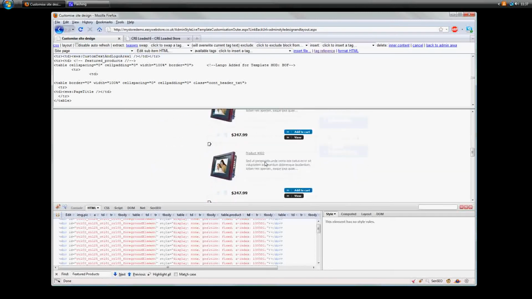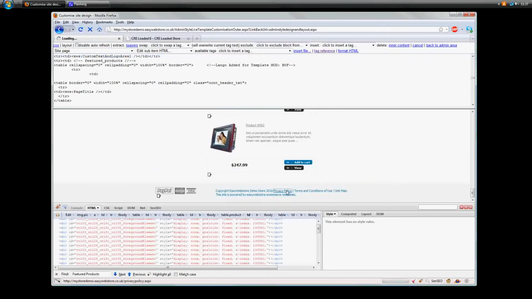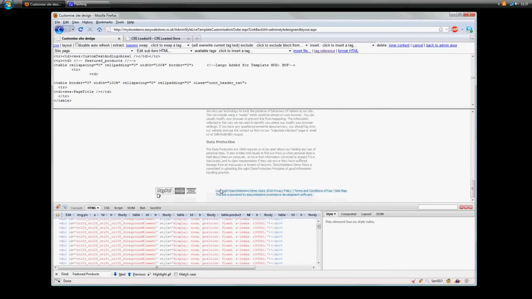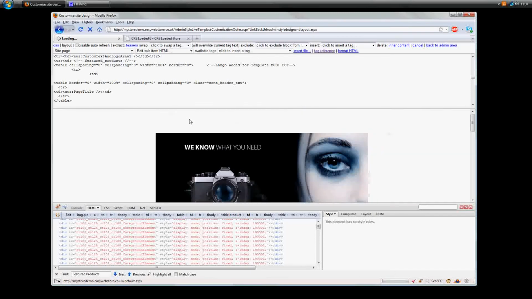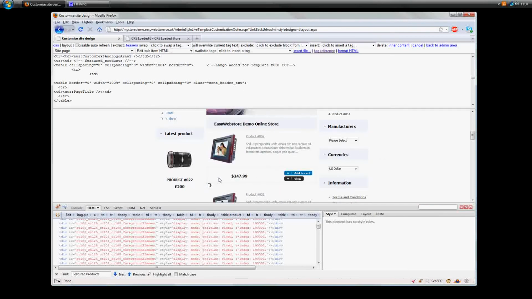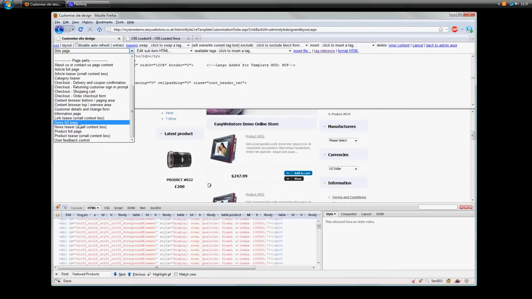So Easywebstore Online Demo Store. If I jump to the privacy policy, we get Easywebstore Demo Store Privacy Policy. Okay, so we can tidy this up and the styling of it later, but for now we just need to get this teaser list right. Okay, so we've already extracted the product teaser, so now we're going to nip into product teaser.